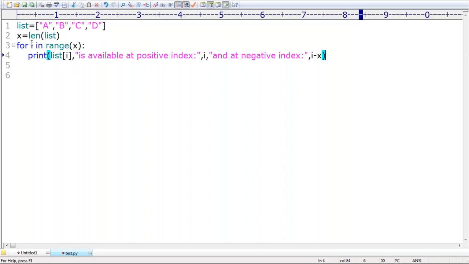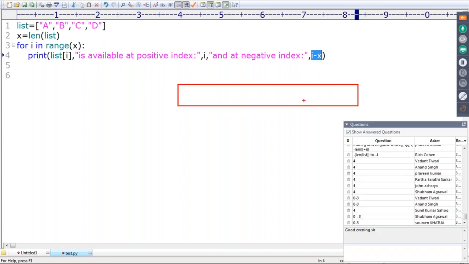First time I value is 0. List of 0, A, is available at positive index 0 and available at negative index 0 minus 4, which is minus 4. Clear? Can you please have a look once, sir? You people should be aware. Observe: A, B, C, D. Here A is there, next B, next C, and after that D. 0, 1, 2, 3 and minus 1, minus 2, minus 3 and then minus 4. Can you please tell at which index A is available?